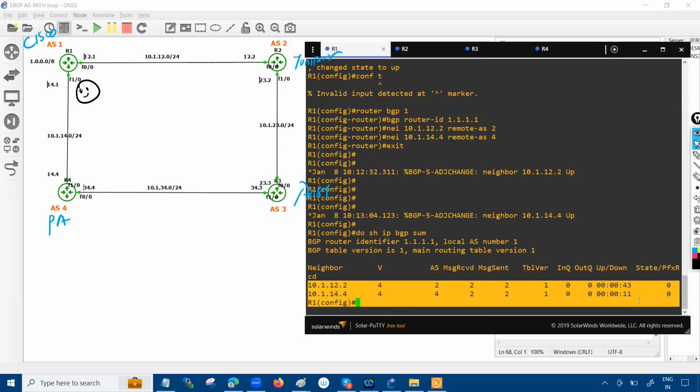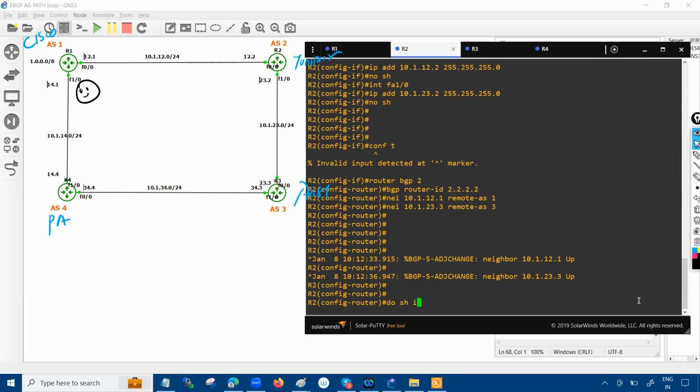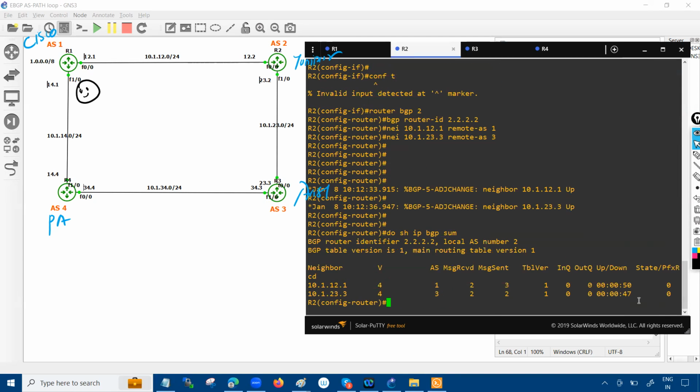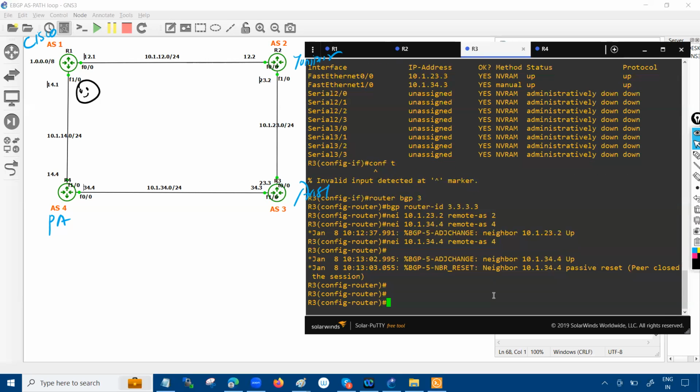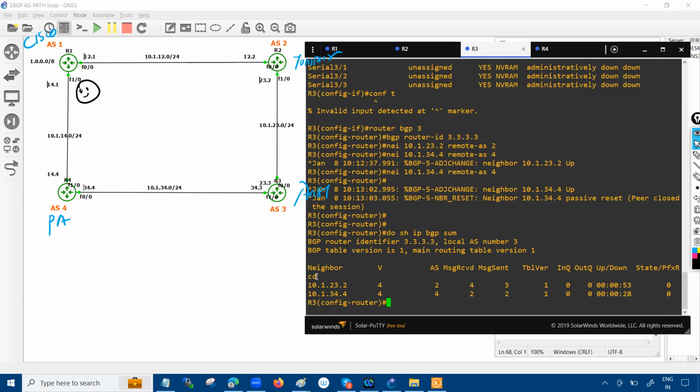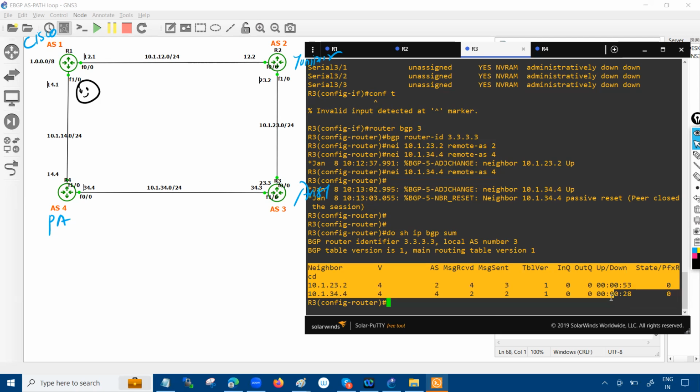Same thing on router 2: do show IP BGP summary. You can see that on router 2 we have a neighborship with 12.1 and 23.3. At the same time, you can check on router 3 as well. Do show IP BGP summary. On router 3 we also have it. So now you're sitting on router 3, and you can see that we have a proper neighborship with router 2 and router 4.